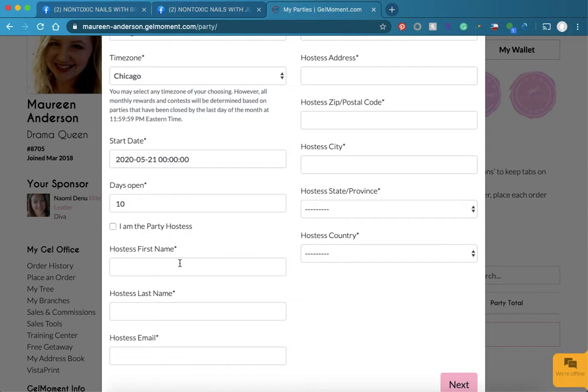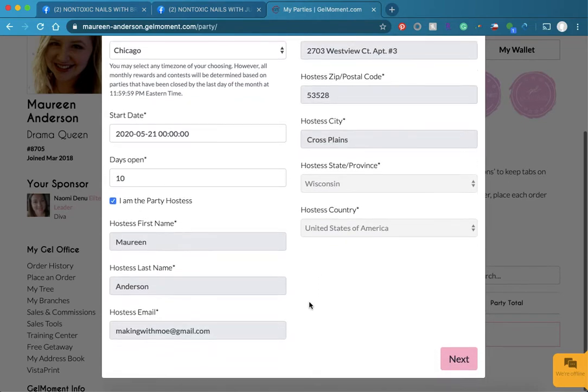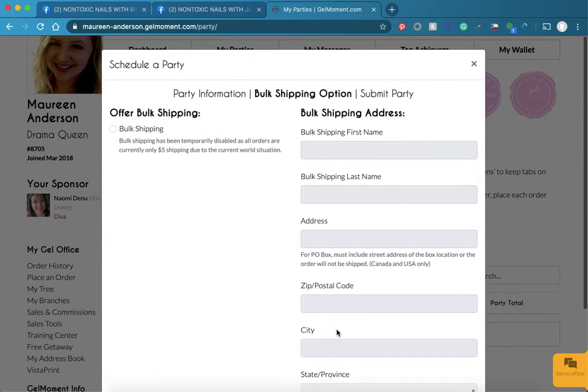Or you can put your hostess's information in there, just as you normally would. Very simple. For the point of this party, I'm just going to say I'm the hostess, so it auto-populates. On the next page, it shows bulk shipping. Bulk shipping is a normal option we do have with GelMoment.